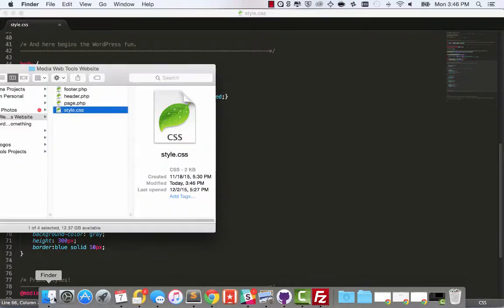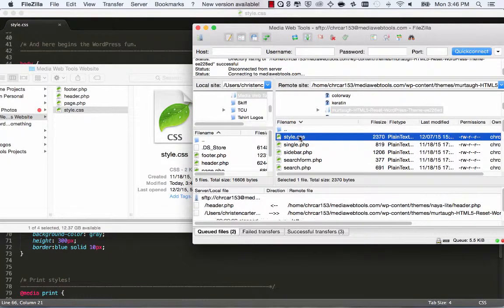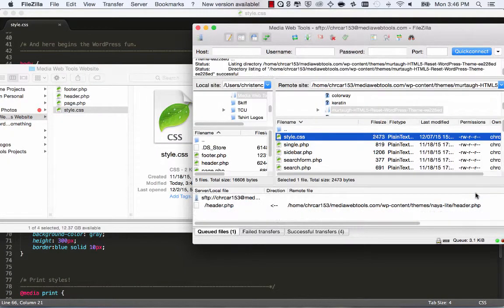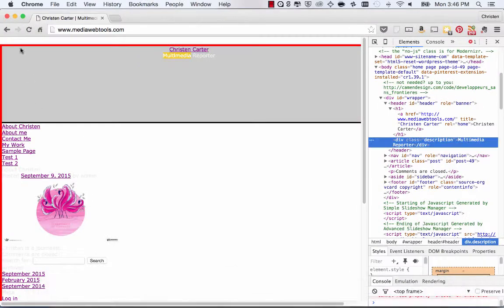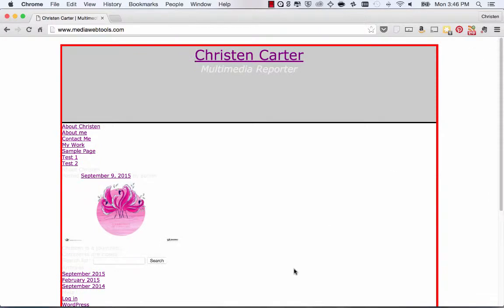Okay, so find that, FileZilla, move it over, overwrite, and let's see what we got here. Okay, so you can see that we've made some changes. And so, you can do that for your entire site. That's kind of the idea of this.